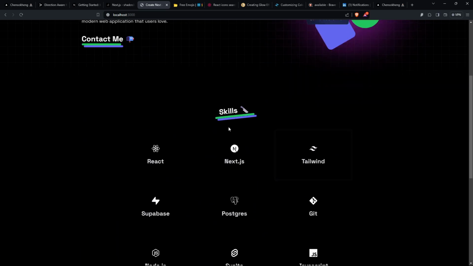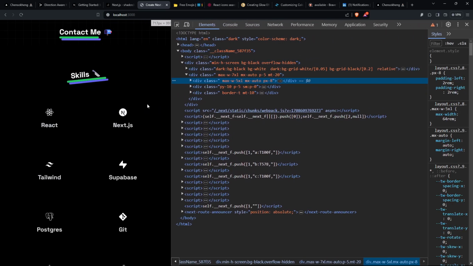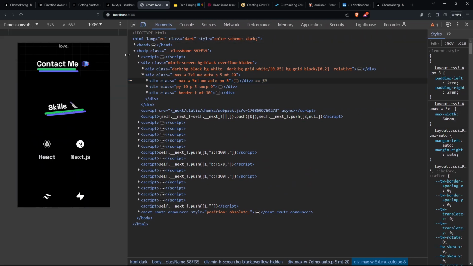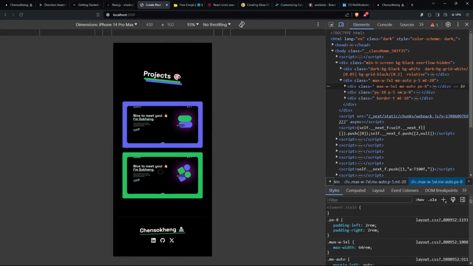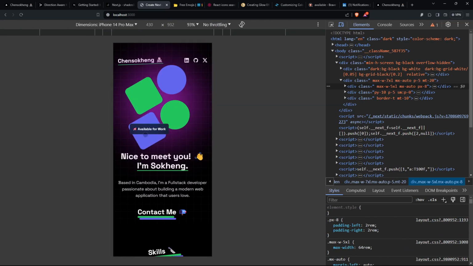Right now, let's make sure that everything is responsive and looks good on mobile. Let's go into the iPhone Pro Max, and it looks something like this. Okay, all good to go, and nice.